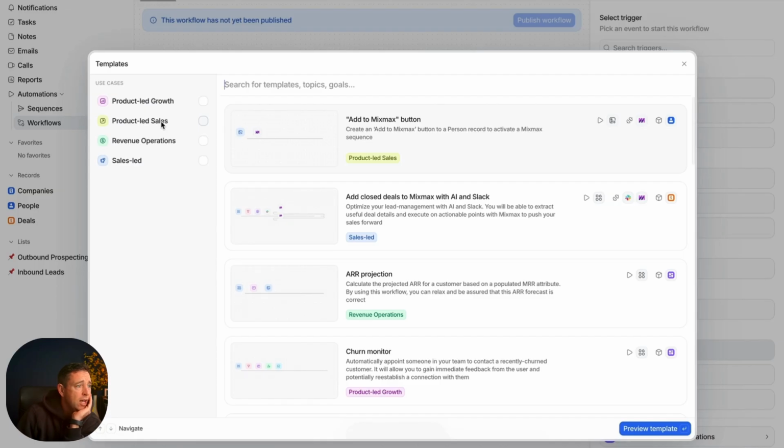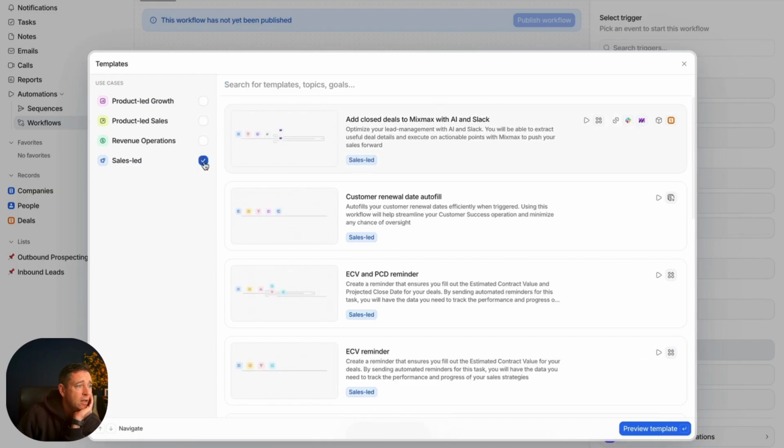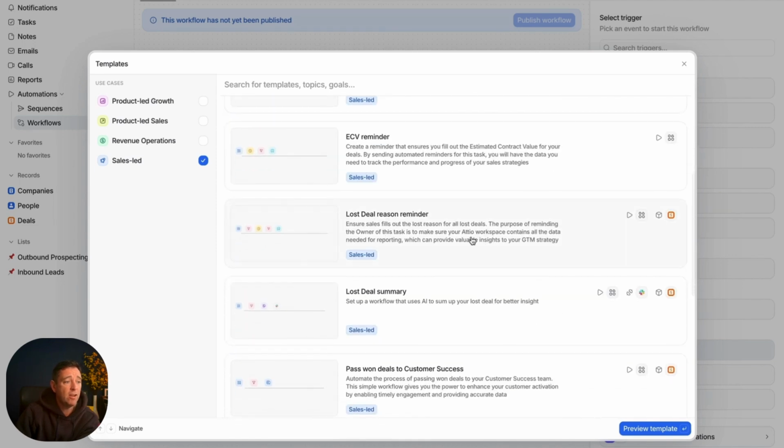So let's look at sales-led templates for the purpose of this. Okay, perfect. The customer renewal date autofill. What would this mean if you sell a service on a calendar year? So you want to review their service 12 months from now. Well, then you can build this out where you will have an automatic reply, or a task created 12 months after a certain service or product is sold. Things like that. Lost deal reason reminder.